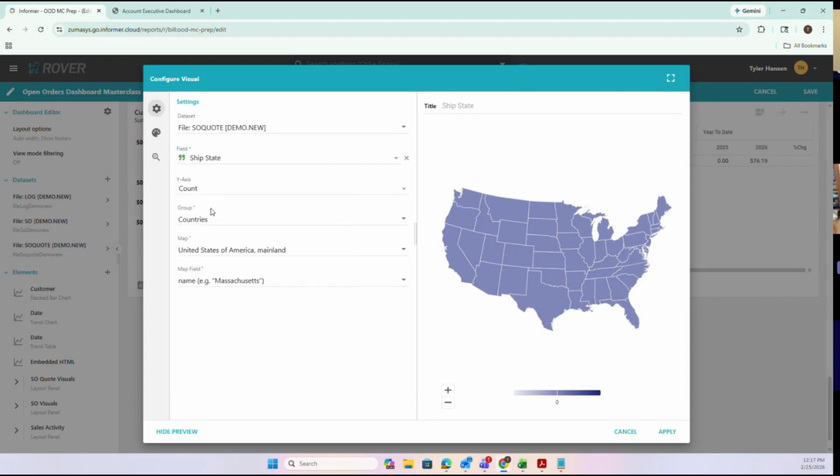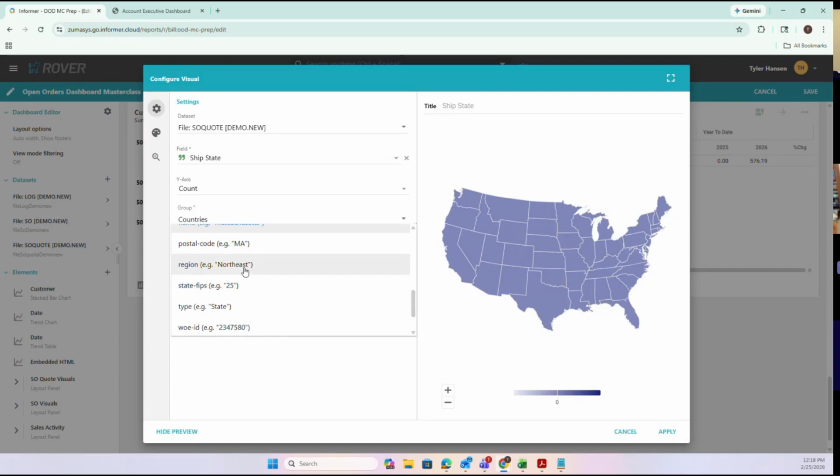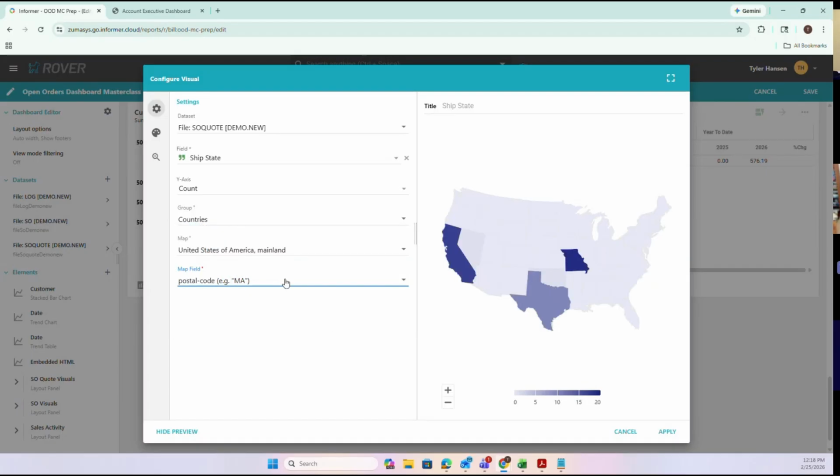So ship state. And in this particular data set, the format for the ship state is the postal code, like this. So that's where it can get confusing. You've got to make sure that you have your field mapping set up correctly. As you can see, there's a lot of different options here. Maybe you're dealing with latitude, longitude, maybe you're dealing with just the state spelled out, but just make sure that it matches your data set. And as you can see there, now I'm actually getting some data here.